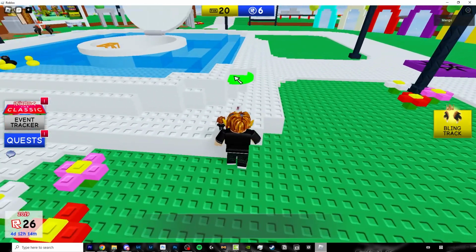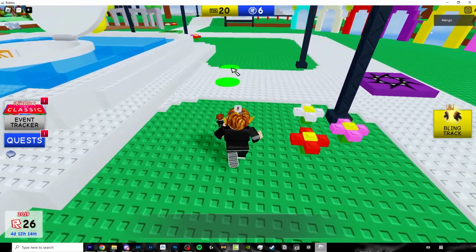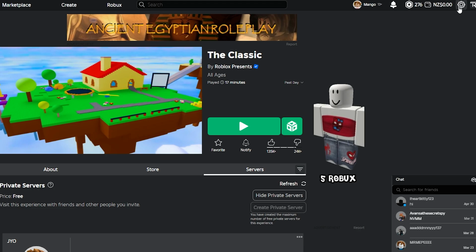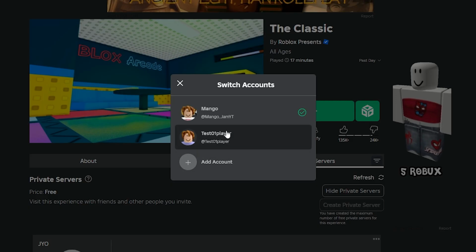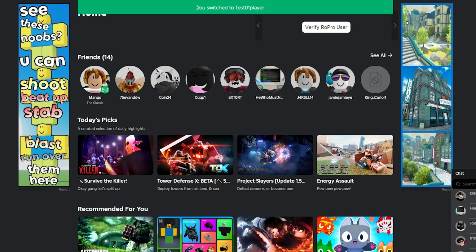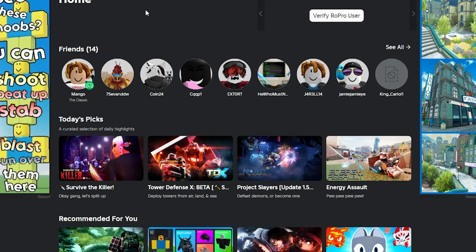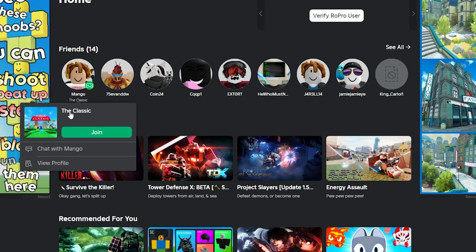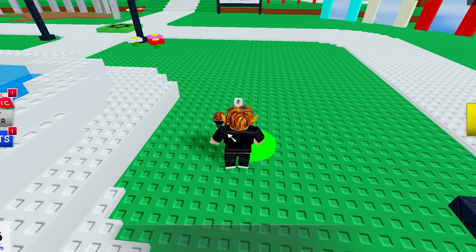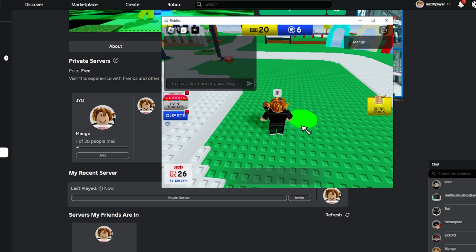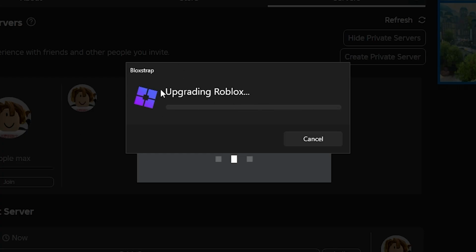Okay, now that my main account joined the game, I'm gonna go ahead and open up Roblox again, then click on the top right corner here, click switch accounts, and then I'm gonna log into my alt account. Okay, I've switched to my alt account. Now I'm gonna go inside of the classic, then servers, scroll down until I see my main's private server. So as you can see, I still have my Roblox main account open here, and I'm gonna click join here. And as you can see, Blockstrap has connected again automatically.